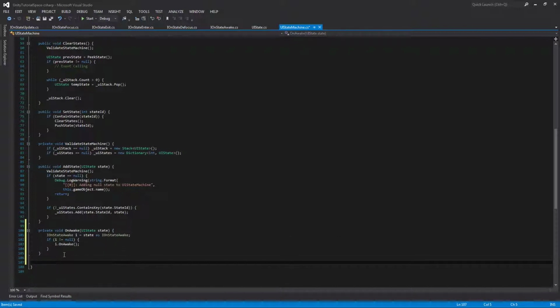And in other parts of our code, we can just call this method and pass the state that we're attempting to call this on. And if it doesn't have this, no big deal. We'll just skip it.